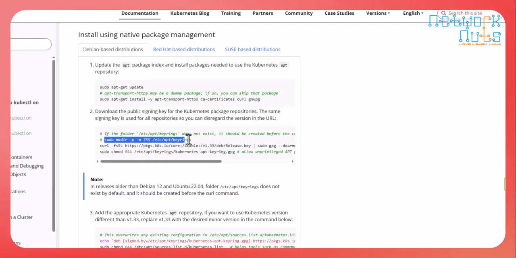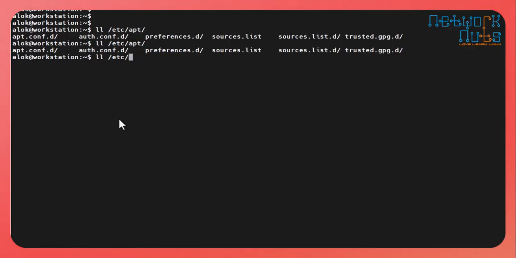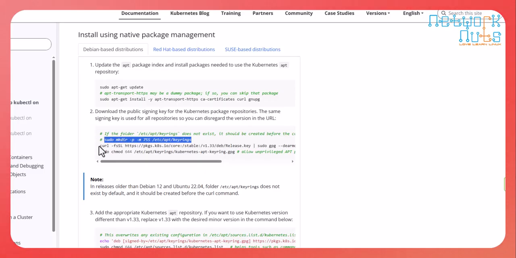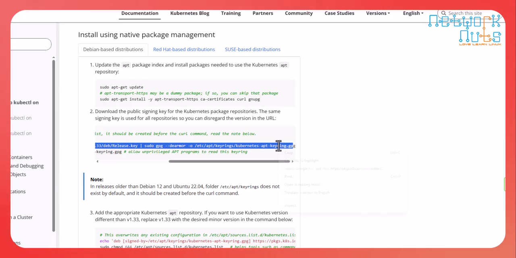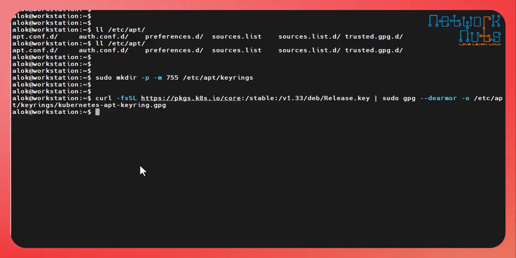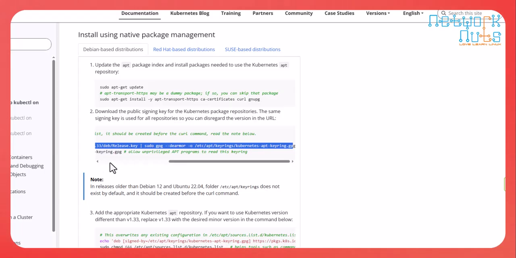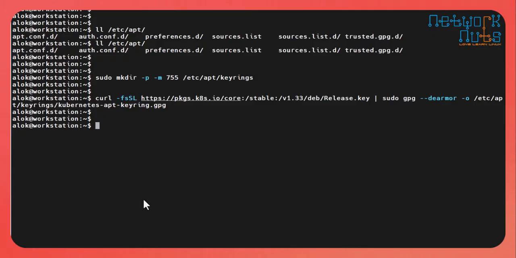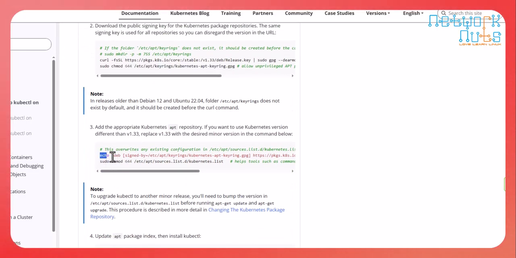So I copy this and paste it here on my workstation. Now I add the GPG key, then add the repository. Make the key world readable, a good practice to do. Then add the repo.